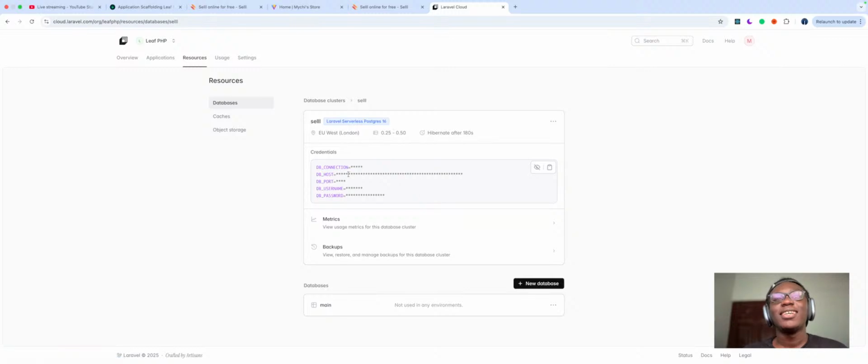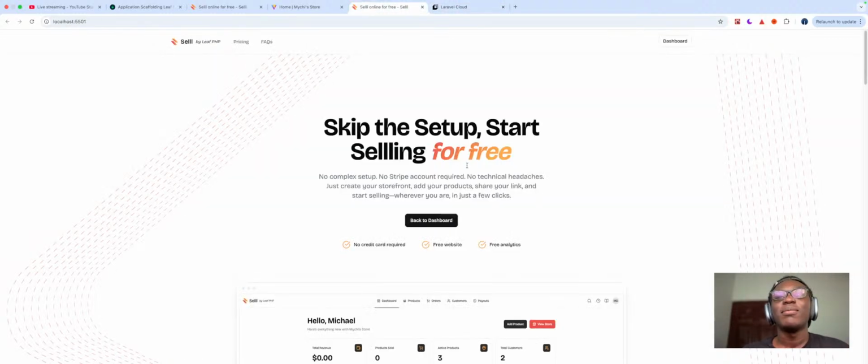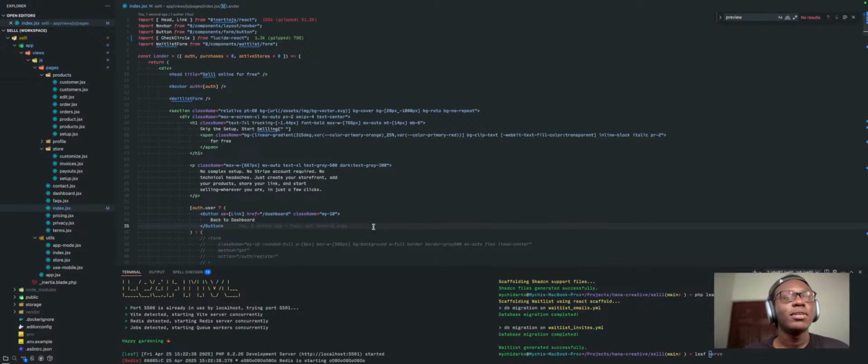Yeah. So that did kind of work, surprisingly. I'm actually running a database from Laravel Cloud. The application is hosted on fly.io. Oh, and by the way, this is another thing I've kind of been keeping away from you guys.